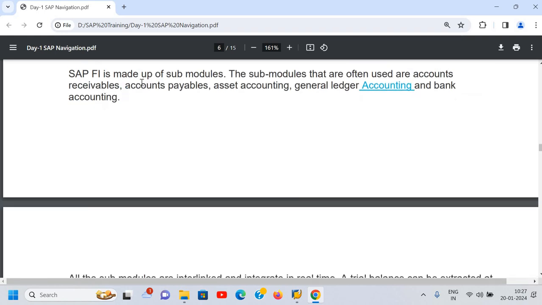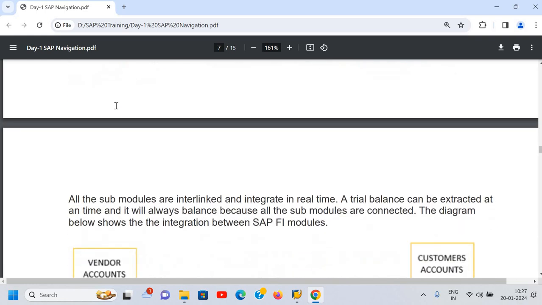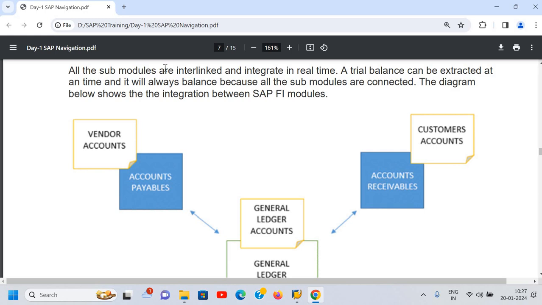Now here SAP FI is made up of submodules. The submodules that are often used are accounts receivable, accounts payable, asset accounting, journal ledger, and bank accounting. Today I am going to teach you. All the submodules are interlinked, or you can say integrated in real time. A trial balance can be extracted at any time. It will always balance because all submodules are connected.